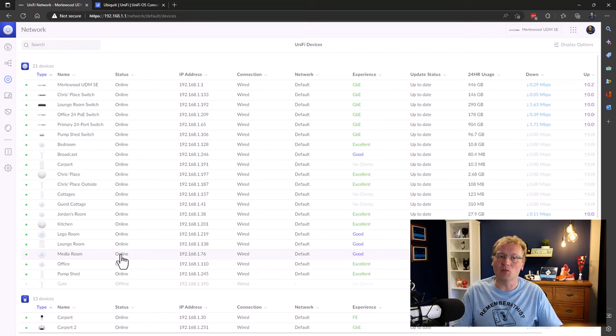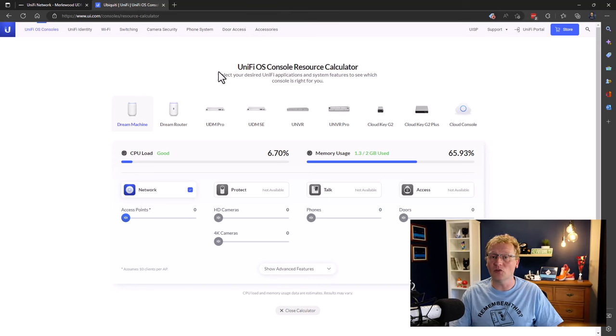And just how much? Well, there's a very neat tool here, the Unifi OS Console Resource Calculator. So I'm going to choose my UDM SE. I'm going to say I have 15 access points, because I do. I'm using Protect. You can see the CPU load is going up and up and up, as is the memory usage. I have 10, I think it's 10. Let's just have a look.